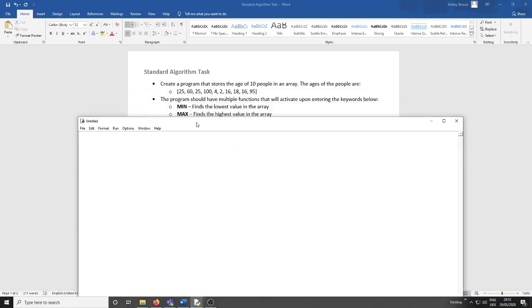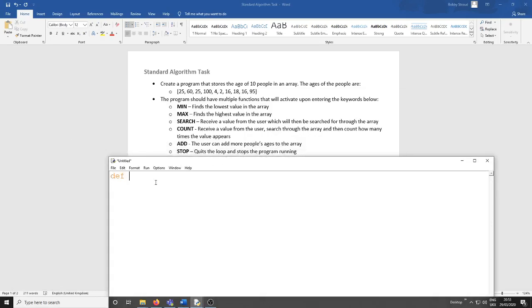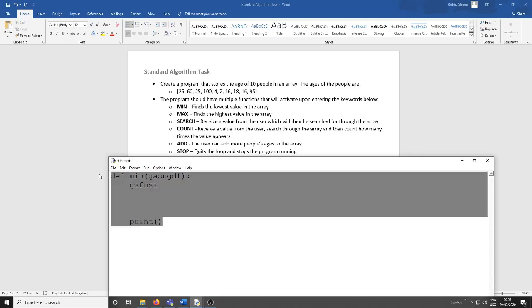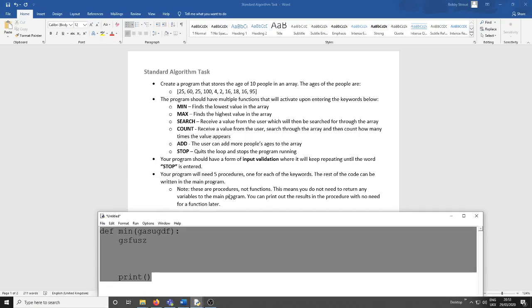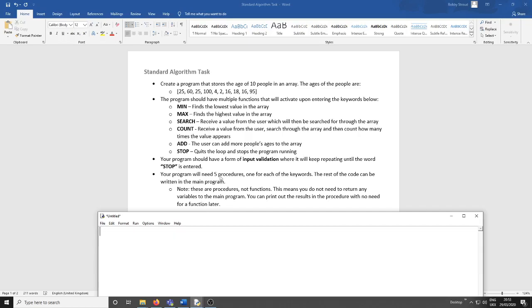So let's just say you did def min. I'm not going to write the whole thing, so you would put the name of your array or whatever there, and then you go down, and once you write all your code, you could have a line at the bottom just to print out what the array is. Don't worry about returning it or anything. So we're still using procedures, but we're not actually using them as functions. The whole point of this is to test you on your standard algorithm knowledge.